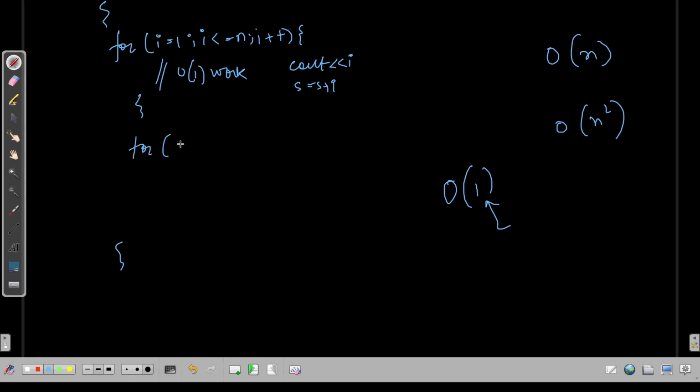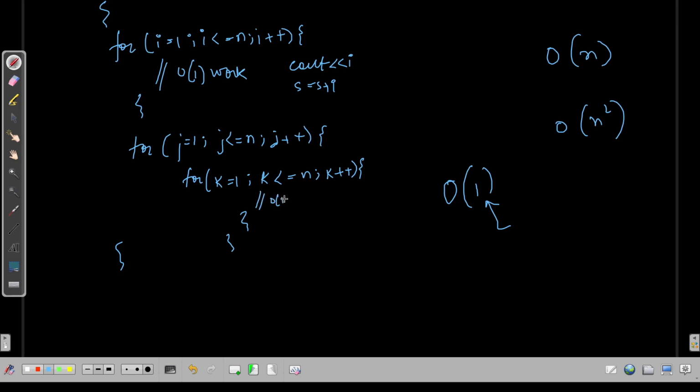After that I have j = 1, j <= n, j++. Inside that I have for k = 1, k <= n, k++. And inside this I've done O(1) work. First I'll give an example of O(1) also. Wait, then we'll go back to that one.